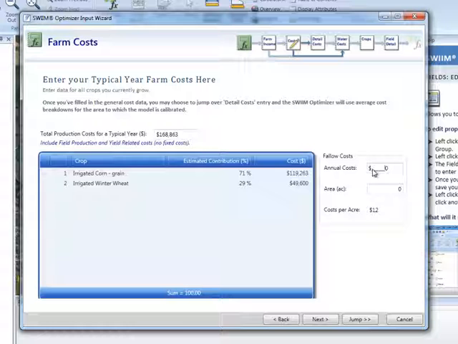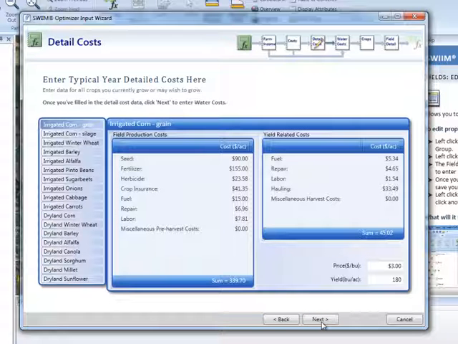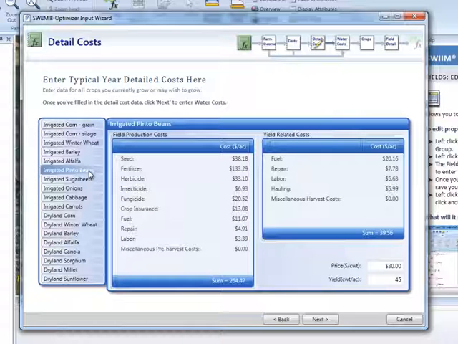The Income and Farm Costs page allows you to edit the price, yield, and costs on the crop you've historically grown. The Detailed Costs page allows you to edit the price, yield, and cost on all crops, including ones you might not have grown, but would allow the model to consider.